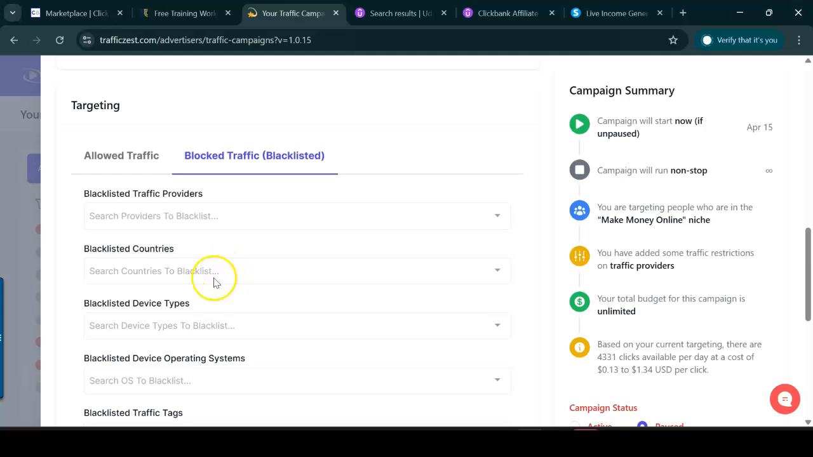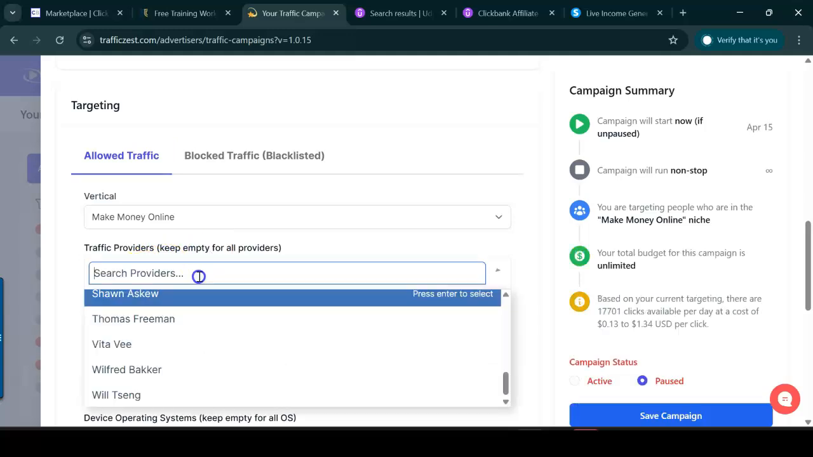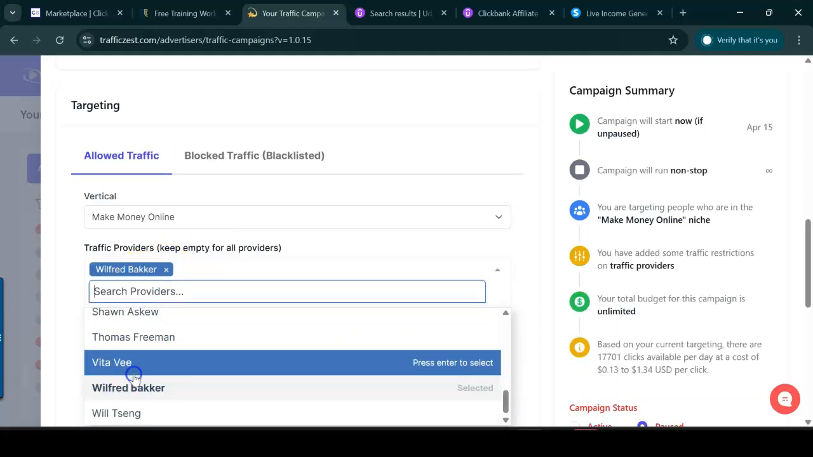Okay, so that's the good part. You could also block countries, you could block devices, you could block operating systems, you could block traffic tags, you could do so many good things. Okay, so we're just going to stick to one person. We want to test the water, and then we're going to work ourselves up. So what do we choose? We want to choose this guy here.